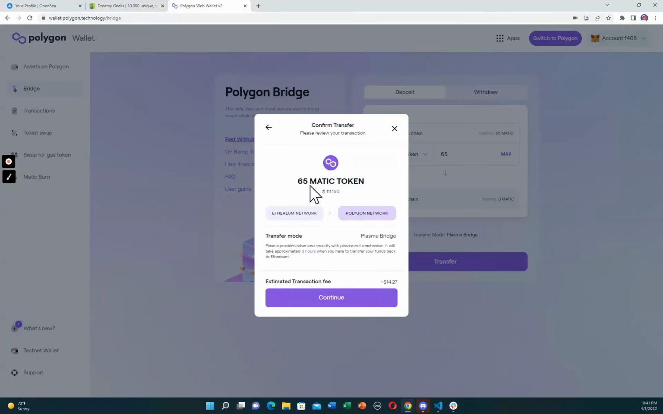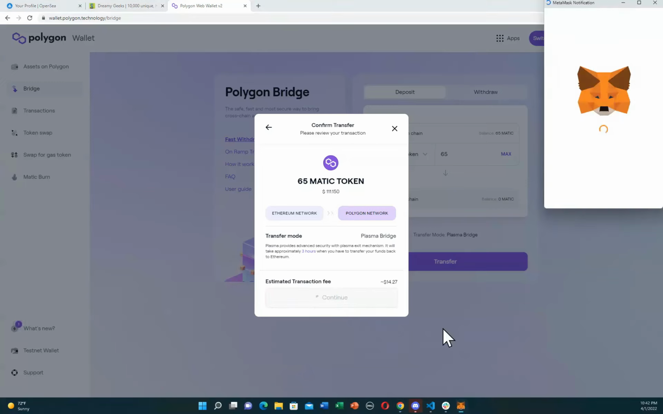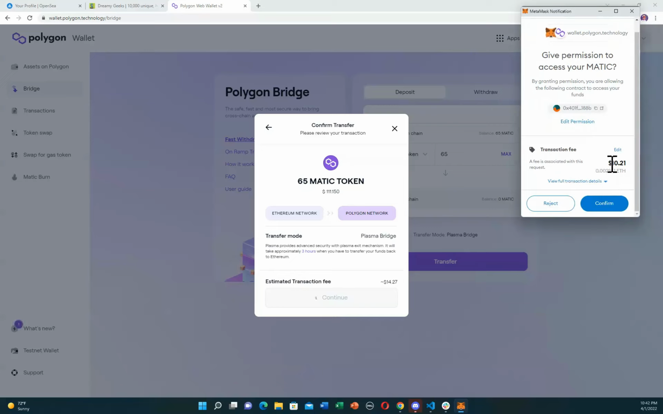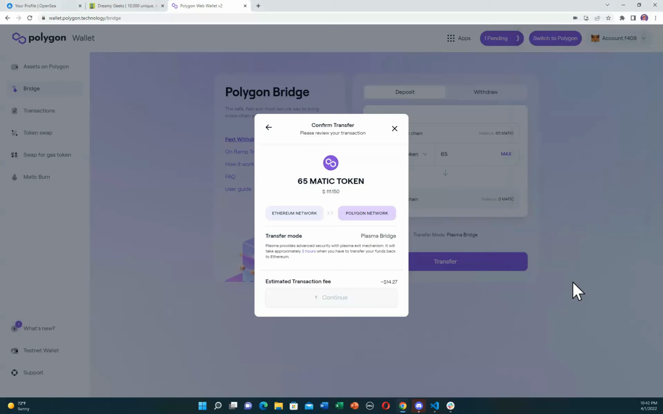So Matic token, 65 Matic tokens, which is the equivalent of $111.15 right now. And the estimated transaction fee is $14.27. We'll go ahead and agree to that. And then it's going to ask you to confirm. And so we're confirming the transaction fee, which it looks like it's $10.21. So it's dropped a little from this. And we're going to confirm it.